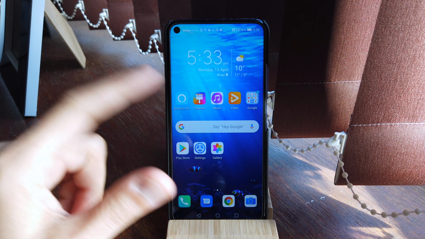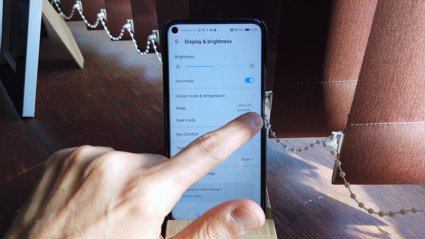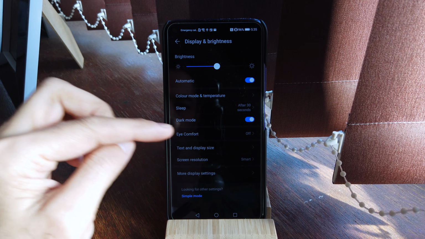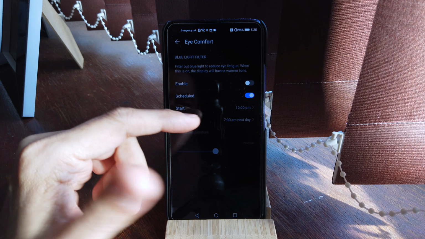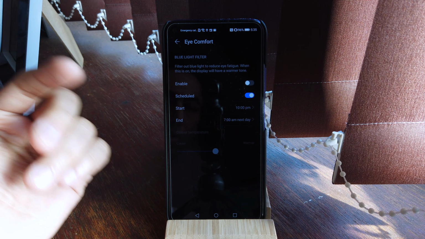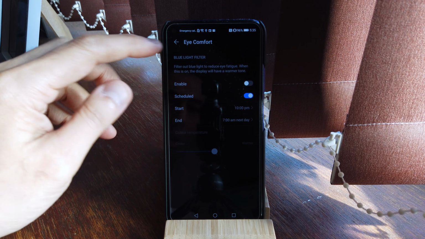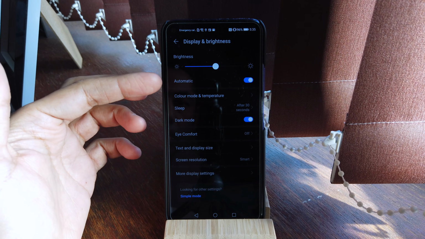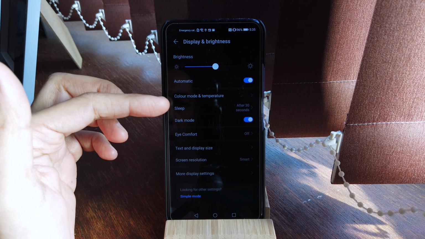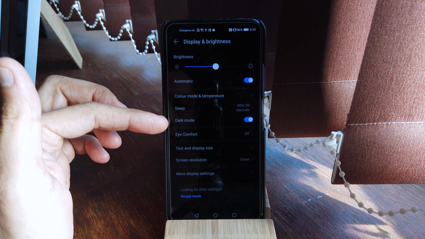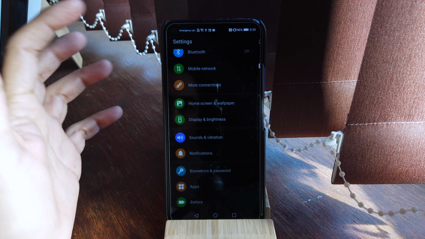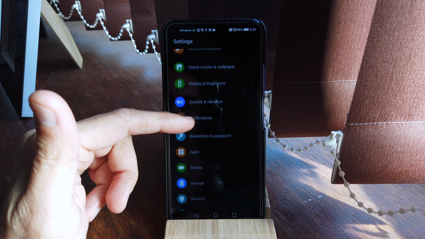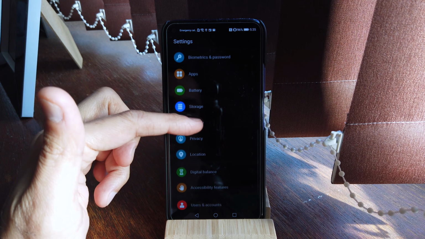Apart from that, I'm guessing that it has a dark mode now, and yes, we have the dark mode, and that is a really cool thing. Eye comfort, you can switch that on, and it's on schedule, so of course it's day at the moment, so the blue light filter won't come on. The display brightness is on automatic, then color mode and temperature, and then you have the dark mode, which I have switched on, which was previously not available.